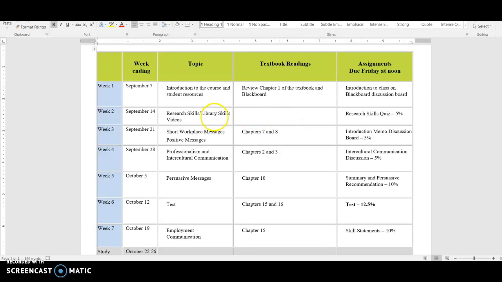Next week, you're going to be having a few minutes in the library section, looking over some skills videos. It might be a refresher for some of you, or it might be new information. Please plan to take the time necessary, probably about 2 hours total, to complete all the videos, consider what they're showing you, and complete the research skills quiz, which is due September 14th, worth 5% of your grade.